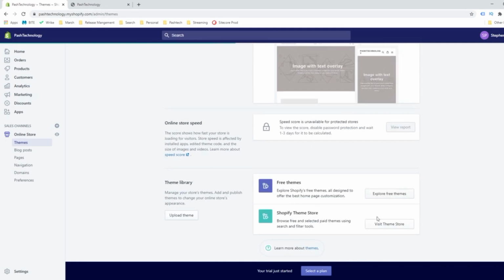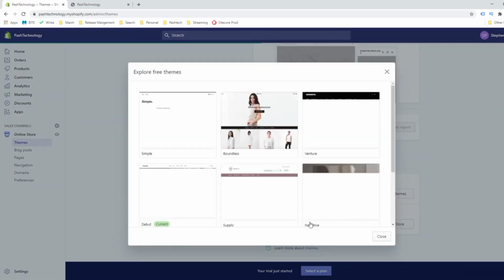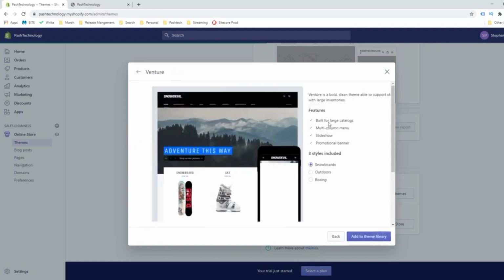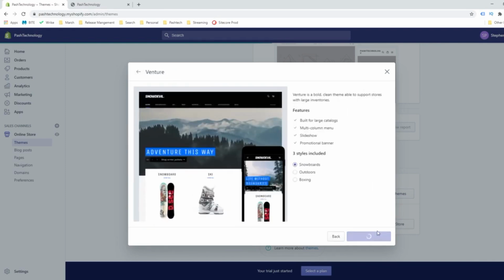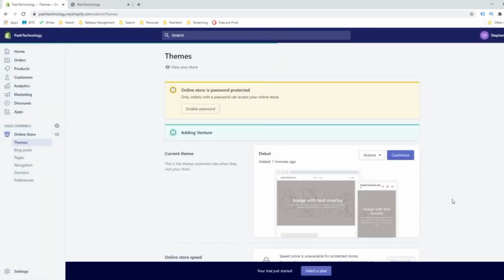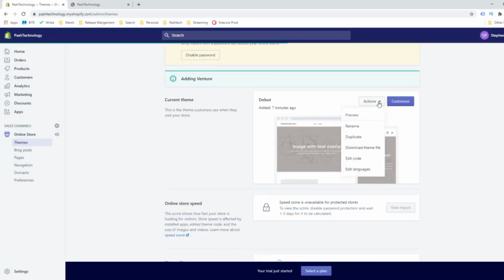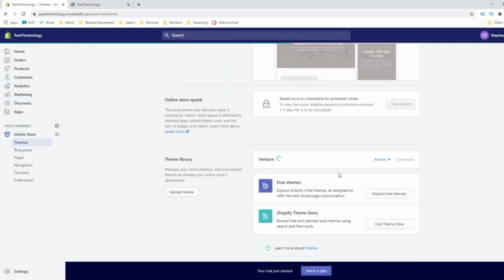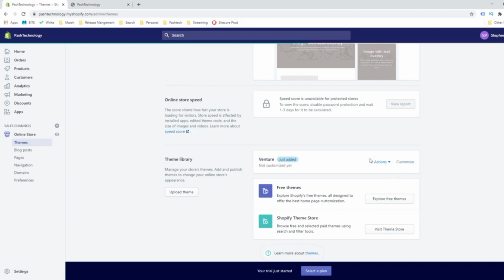Got a theme library, so you can go on the store, or you can explore free themes. So this is how you do it. Let's say we like this one. That's a theme library. It looks like it's a snowboard based one. So it should be there. I think it's downloading. You can see this bar here. But yeah, it's quite a good content management system, to be honest.